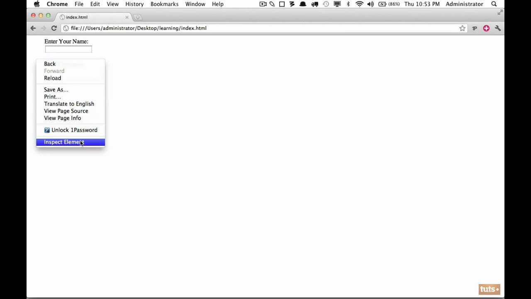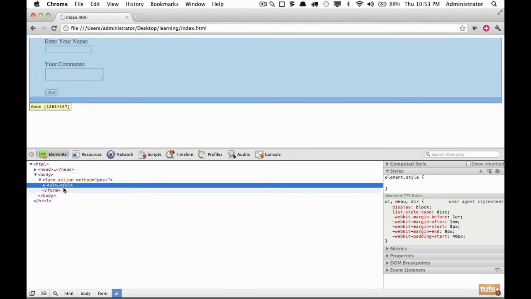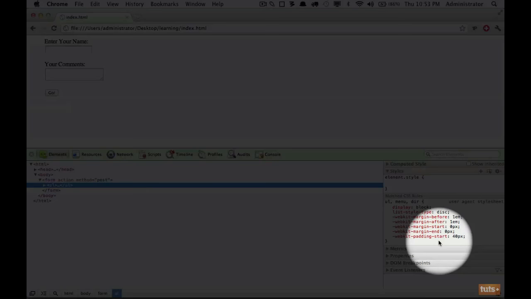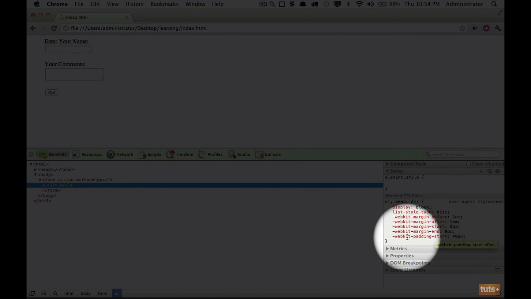But that does beg the question, what is this spacing coming from? If you remember from a previous lesson, browsers will apply some default padding left to all unordered lists unless we override that. You can verify this by clicking on the UL, and right here you'll see WebKit padding start. This is, for all intents and purposes, identical to padding left. It's how the browser does it. WebKit refers to the engine that powers browsers like Chrome and Safari.